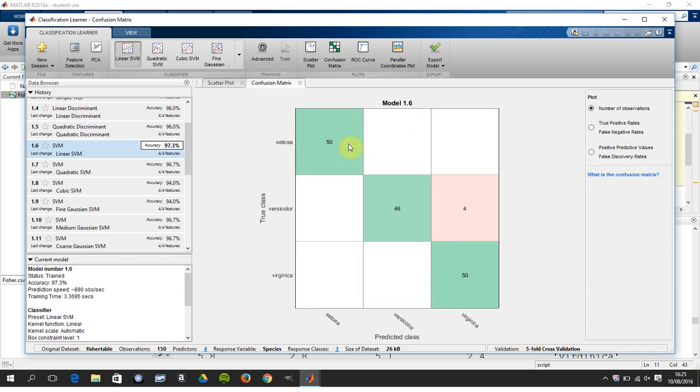So there we are. Now the more that lie off, I got 4 of the versicolor wrong. Classified 4 of them as Virginica. So ideally you want 50, 50, 50. And the more you have lying off the leading diagonal, the less accurate your classifier is. But anyway, we're 97.3%. That's grand.